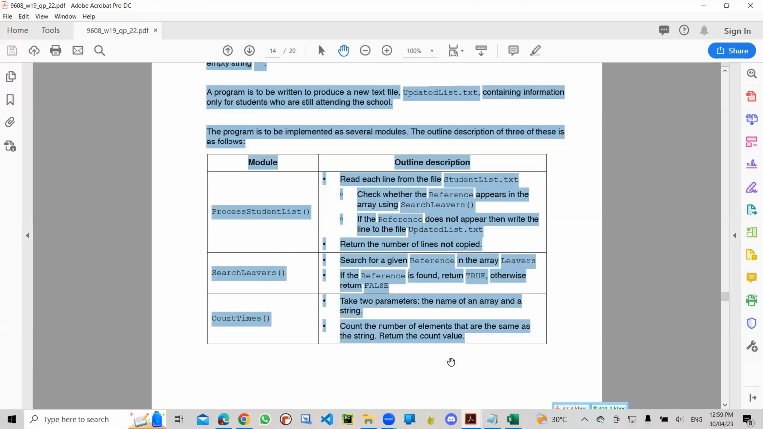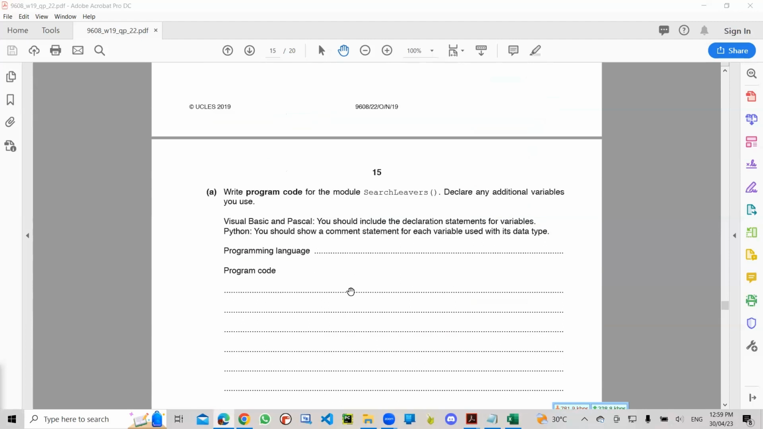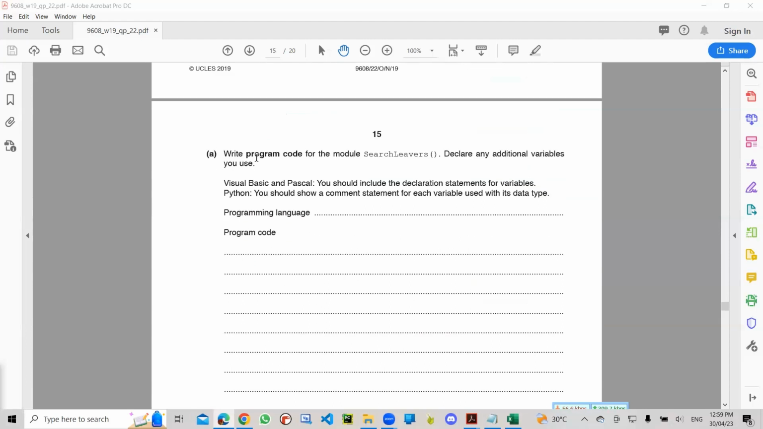I'm sure that you will not be able to grab the whole thing in one go as I have read it, but definitely when I'll be sharing the solution with you, you will be able to understand it. Write the program code for the module SearchLeavers, declare any additional variables you use. Basically, we are not going to write the program code. We are going to write the pseudocode as per your syllabus now.